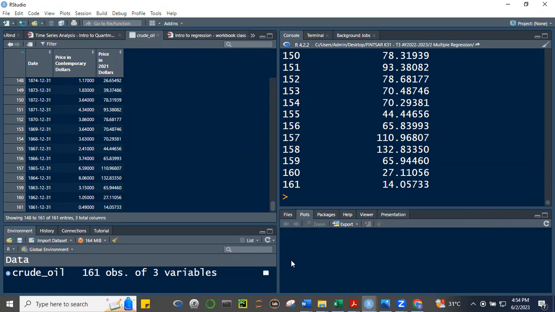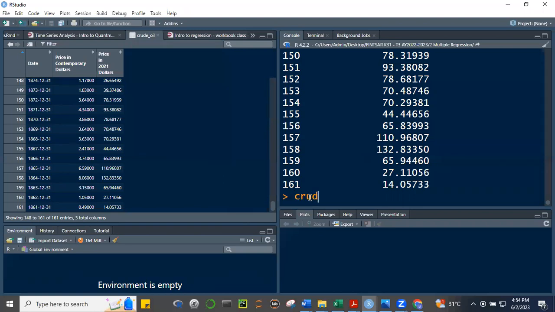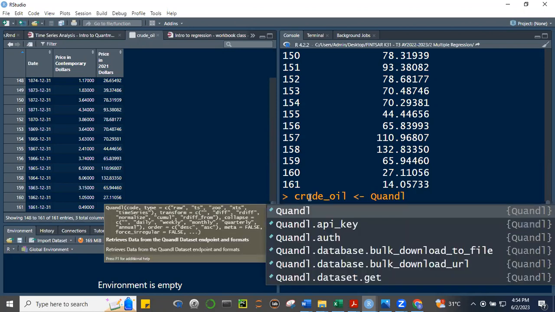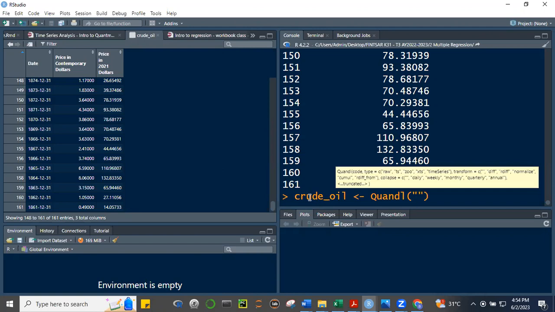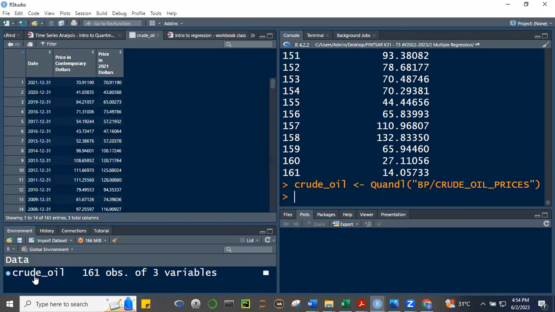I haven't created it yet, no? So let me give that a name, crude oil, alt minus, Quandl, quotes, Control V. Okay, so this is the ticker symbol. And enter, and then we have this object, crude oil, with 161 observations.